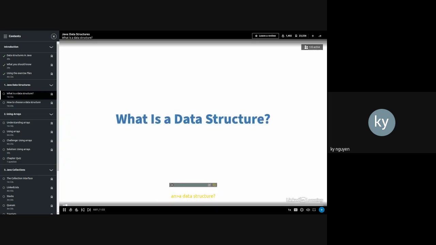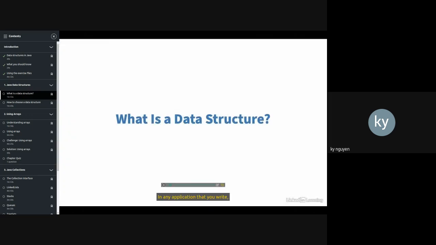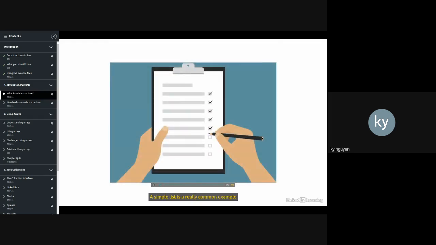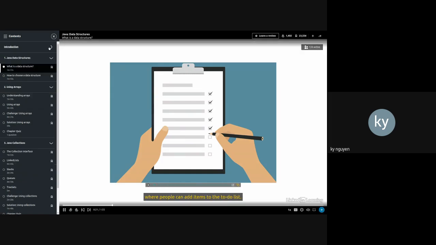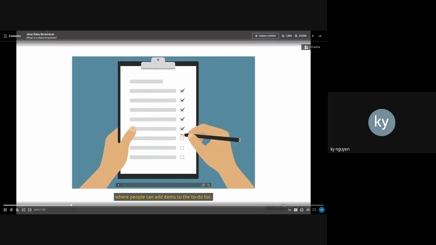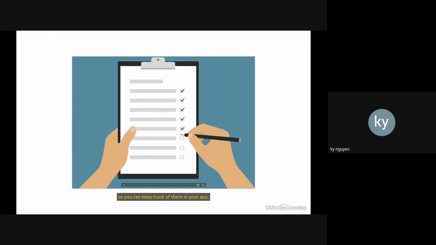So what actually is a data structure? In any application that you write, it doesn't matter what programming language you're using, there will be data in it. And most likely, you'll want to group that data together in some way. Data structures are basically where you store the data together. A simple list is a really common example of a data structure. Say, for example, you have a to-do list application where people can add items to the to-do list. You're going to need somewhere to store the to-do items so you can keep track of them in your app, and somewhere where you can retrieve them from later. What you need is a data structure. In this scenario, the to-do items are the data, and the list you put them in is the data structure.